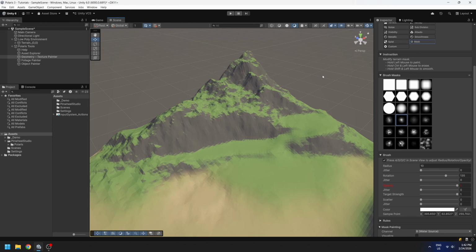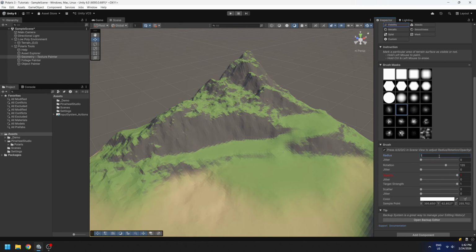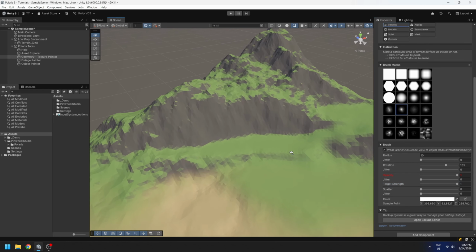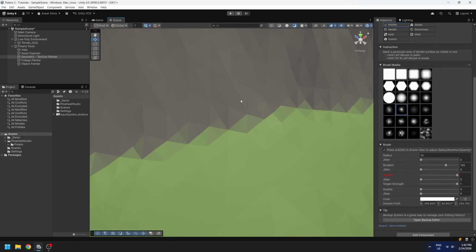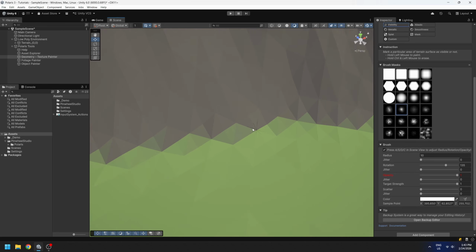Now let's take a look at the last paint mode in this tutorial. Visibility. It helps you remove some polygons on the surface. In other words, cut a hole for a cave entrance and such. Select the visibility mode. I'll use a small brush with high intensity to paint. Hold Control and left mouse to cut the hole.